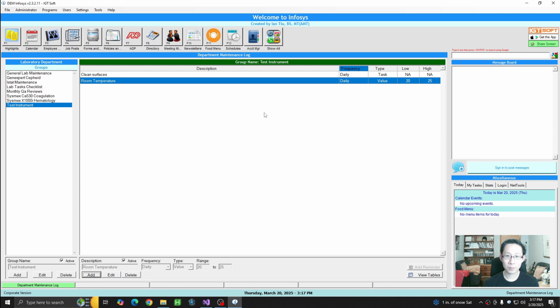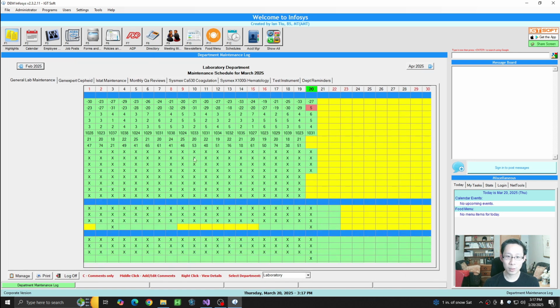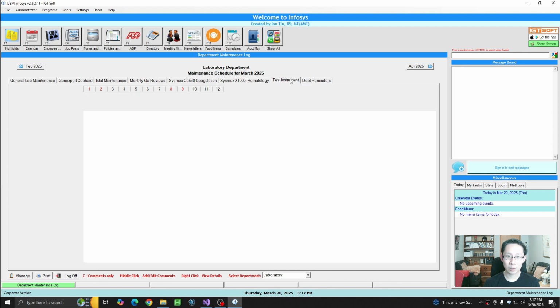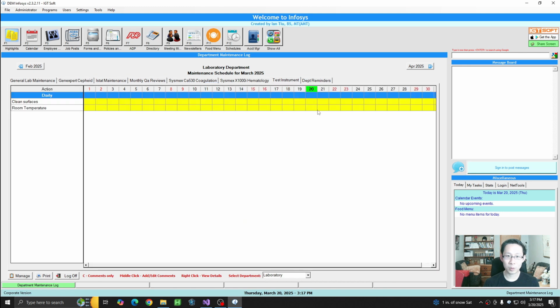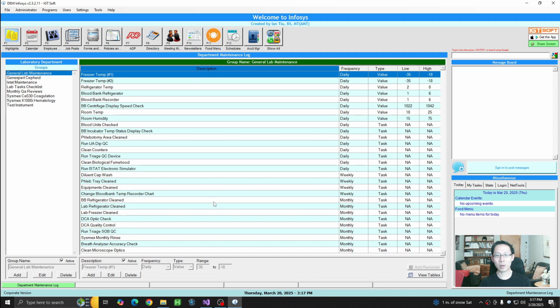And then save. So if I go back out, I'm gonna do view tables. So this will be under test instrument and under room temperature. If it's out of the range between 20 to 25, so if I do 19, then it will be out of range. If it's between 20 to 25, it's good since it's green, and here it's just a check off. Yeah, simple as that.